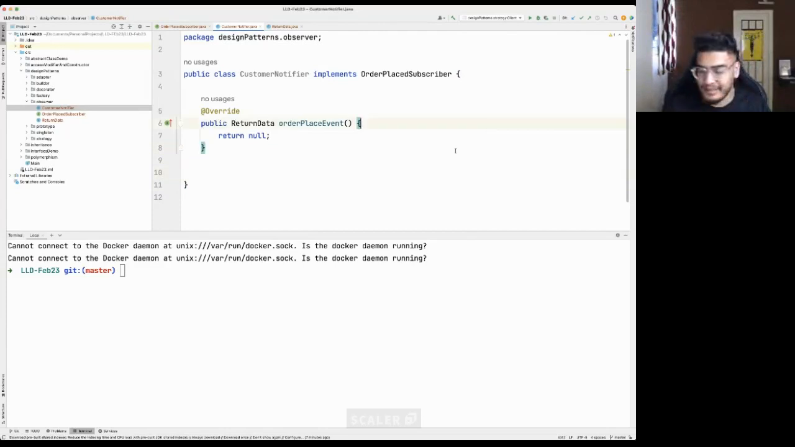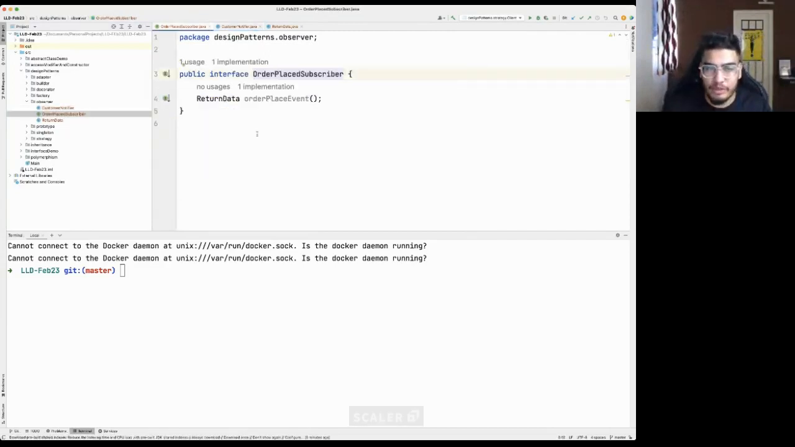So what I was saying, let's come back and get started again. Let's start from scratch on the code. I told you that I want all the subscribers to be in one family, listening to one event. So with the order placed subscriber interface, any class that wants to listen to the order placed event will implement this.